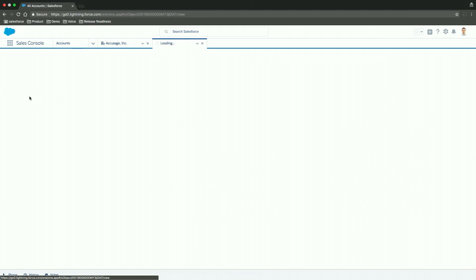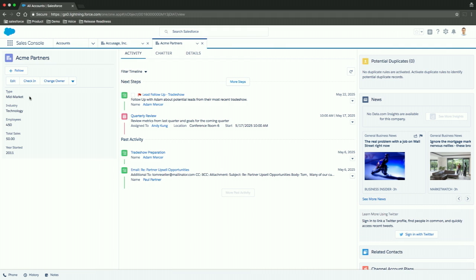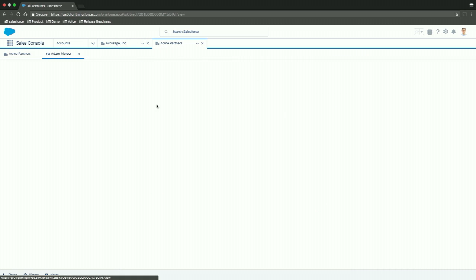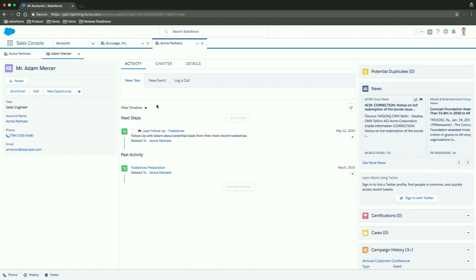So I open two accounts here. I have two tabs, and I'm looking at the Acme partners. This is an account. And I can continue to drill into here. So any related objects here, for example, I can open up the contacts here, and it's going to open a subtab under the master.